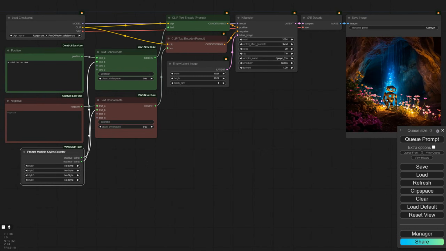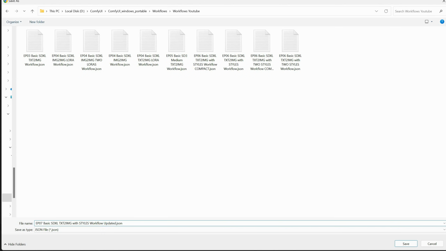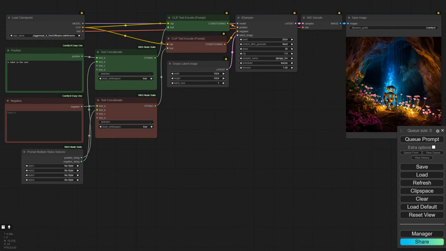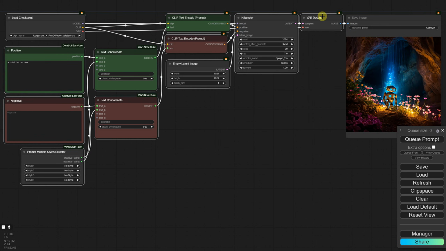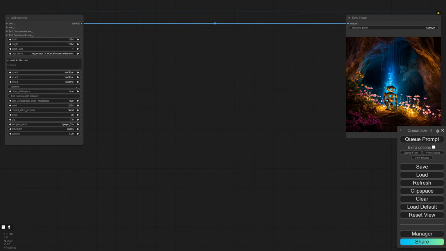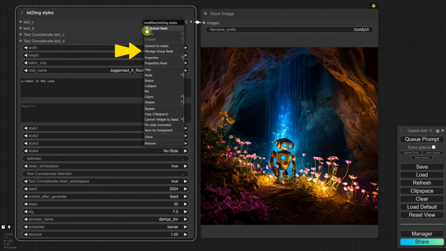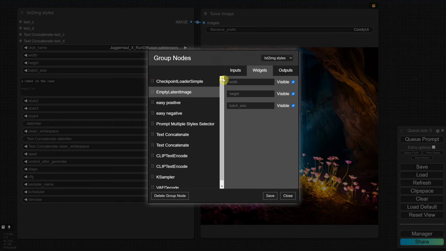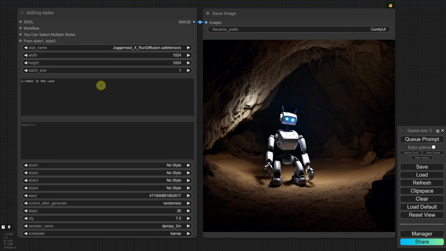I've arranged the nodes as clearly as possible before saving the workflow, so you can see how everything is connected. I'll save this workflow, and you can download it from Discord. I will also create a compact version to make it look less messy with all the nodes. To do this, right-click and select Convert Group to Nodes, then give it a name. Next, right-click and select Manage Group Nodes to arrange them as you like. This is how the final compact version looks.